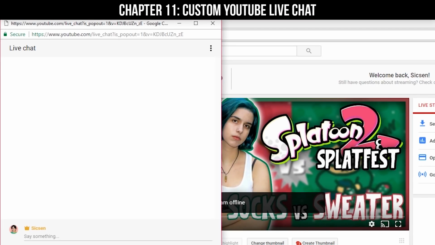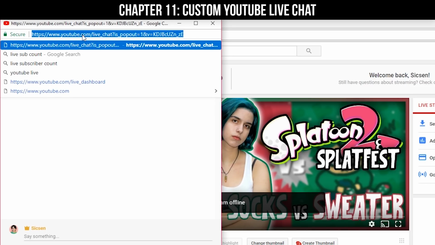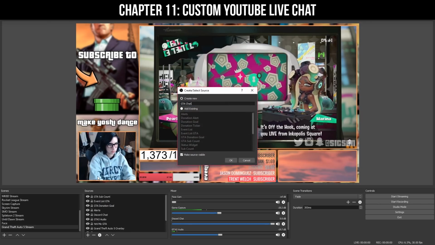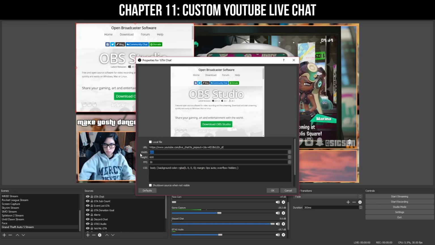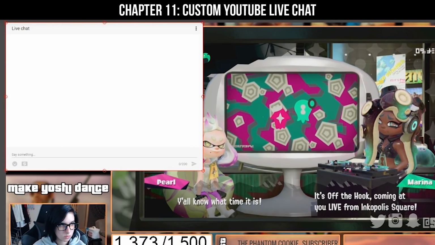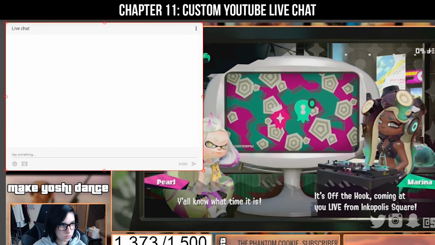This will make your live chat open up in a separate window. You'll notice that there's also a URL at the top of that window, so select that and copy it. Go back to OBS and create a new browser source and then paste the URL there. If you just hit OK then, you'll see that the chat appears normally in OBS, which is what some people like. I, however, like a more transparent look.